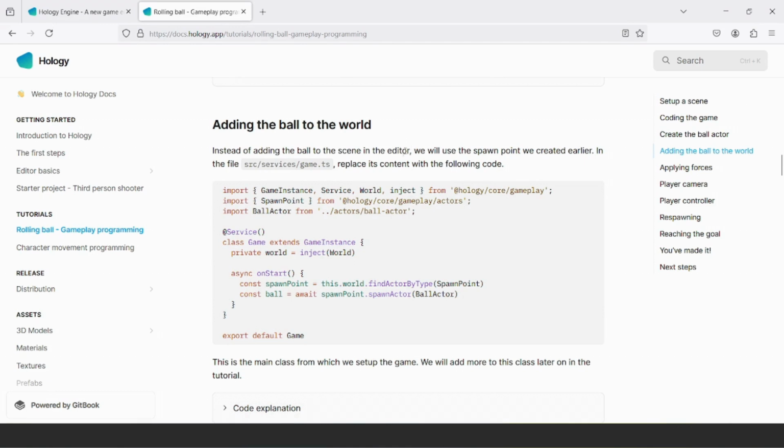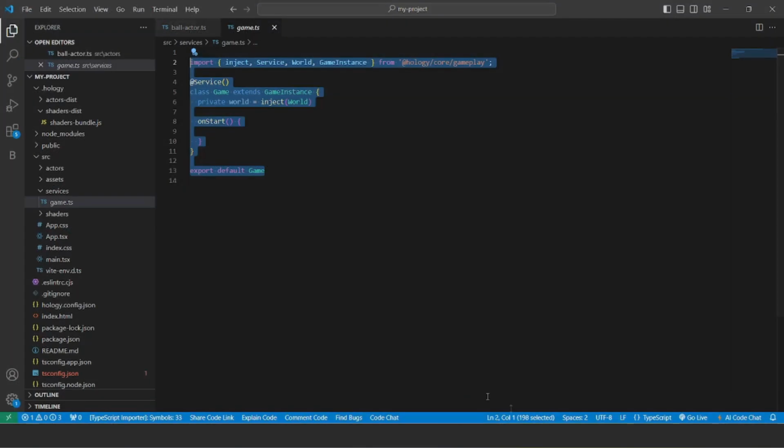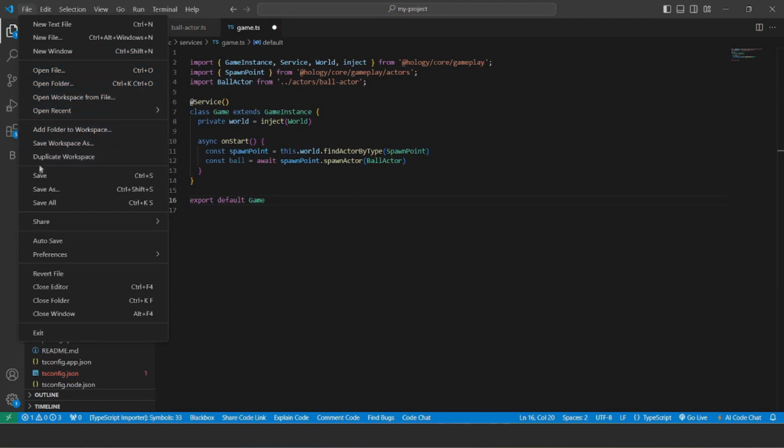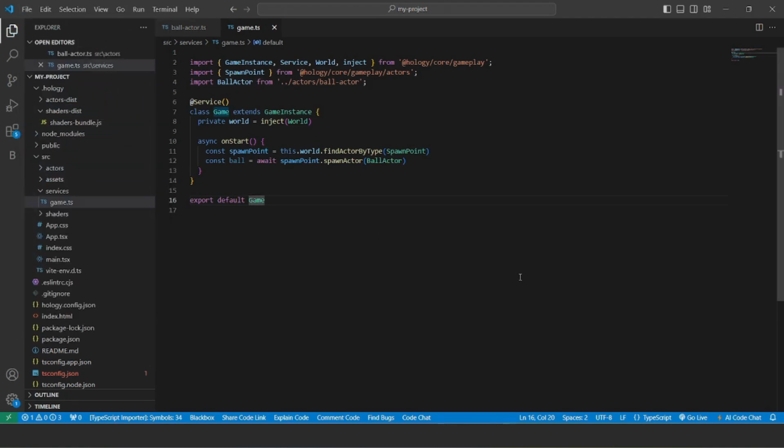Now we're going to add the ball into the game. We do so by finding the file game.ts, and we're going to replace the entire code in that file with the following code in the documentation. And we find the game.ts file under services, and we're going to delete the code here and paste the code from the tutorial documentation. And make sure you save the file again.